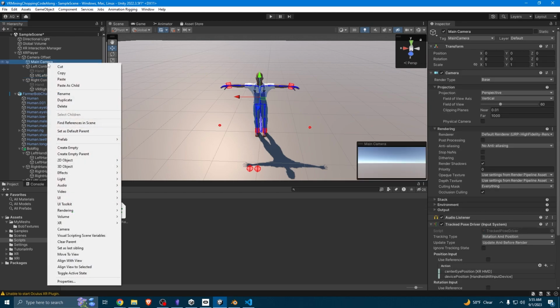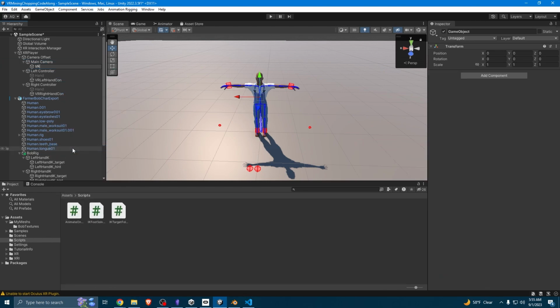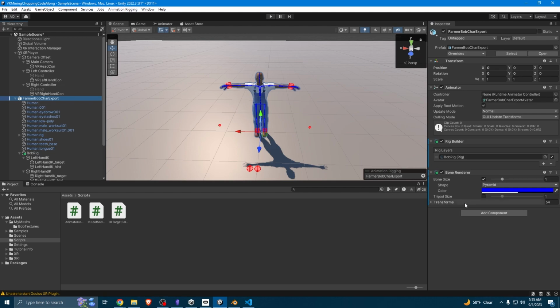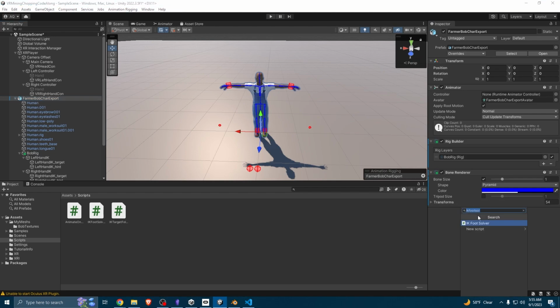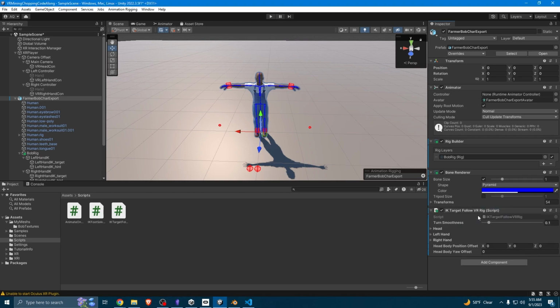And then we'll do the same thing for the main camera. We'll create an empty, VR head control. Okay, make sure all of these are zeroed out. And then finally, we can add our script. So to the farmer body, we want to go ahead and add our IK target follow VR rig script that we got from the other person.